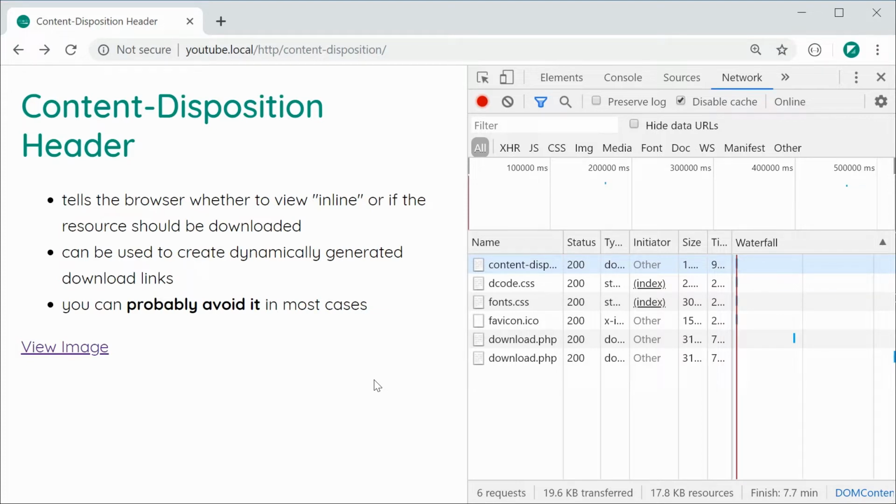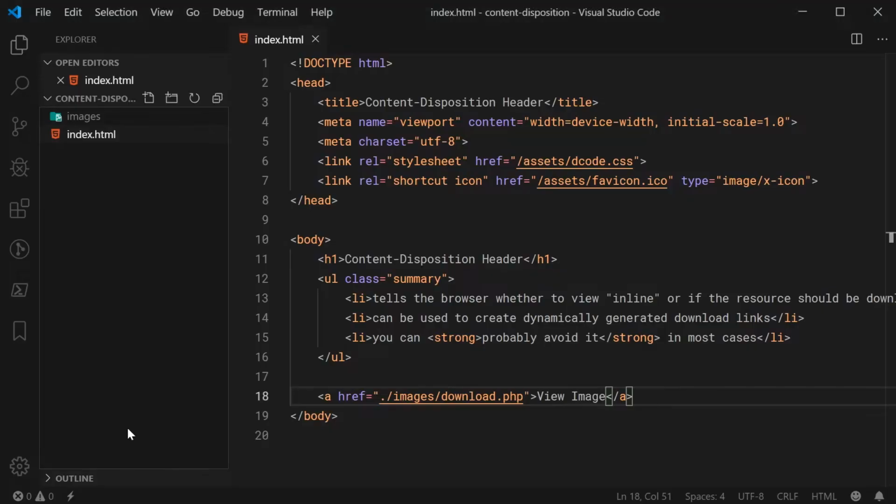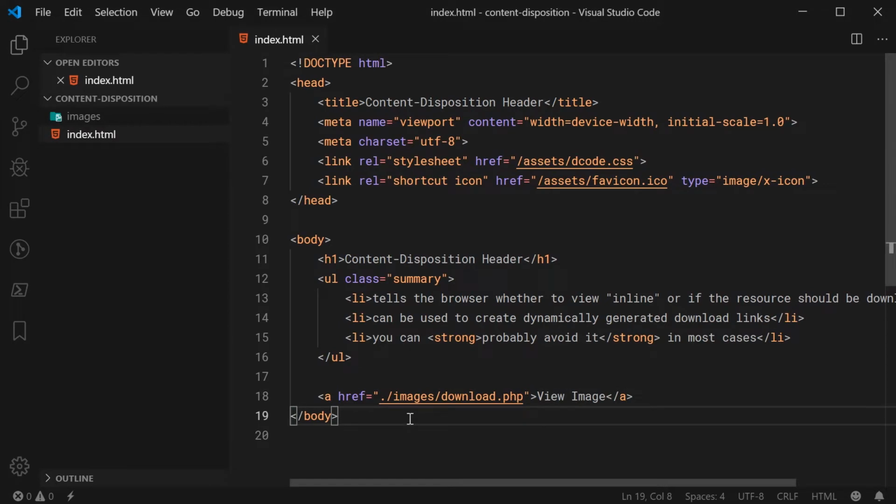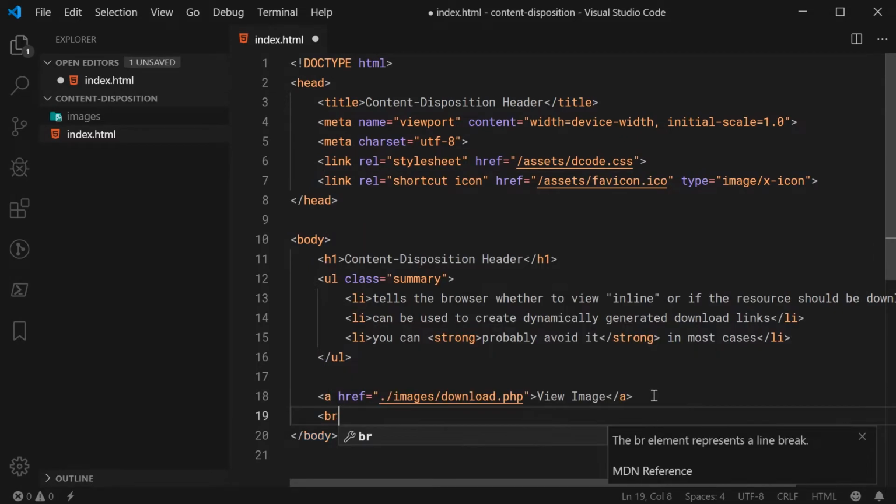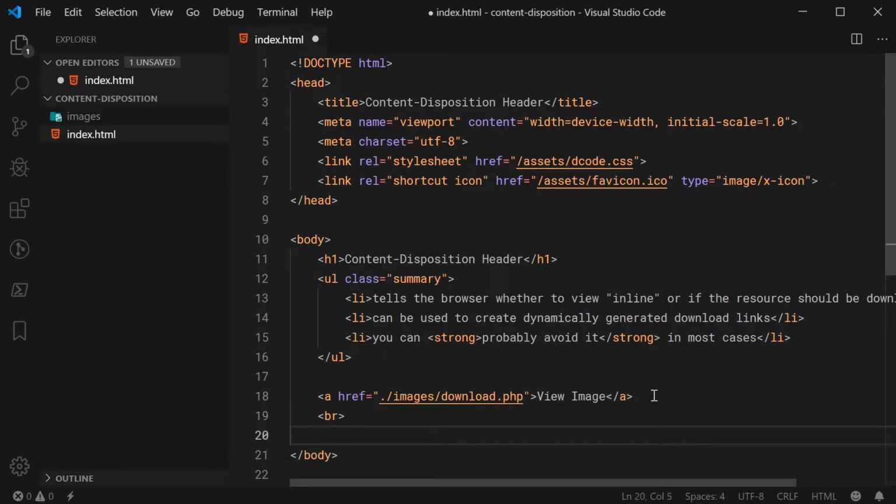So let's go inside the text editor. Right here, we can see I've got this index.html file, and we can see down here we have the link to view that image. Now, I am going to be showing you how I actually achieved that image download, but first, I want to show you the basics of how the content disposition header actually works. So for that, I'm going to be showing a much simpler example. So essentially, down here, I'm going to make a new link, and this link is going to generate a bunch of random numbers for me.